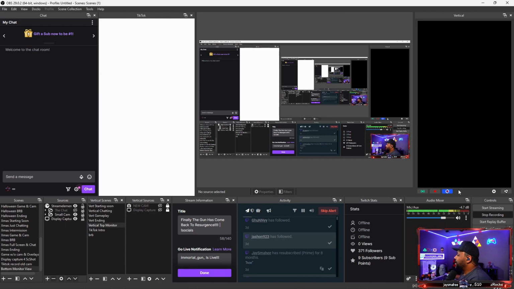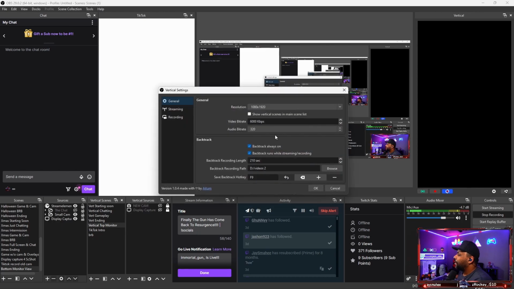So what we're going to do is click this little cog wheel right here, which is your settings, just like it is for your OBS settings. You don't really have to do anything inside of your normal OBS settings for this, except maybe set a hotkey for the playback or the backtrack or the replay buffer, or whatever you want to call it, your clip. So you go to your settings for the vertical setting.